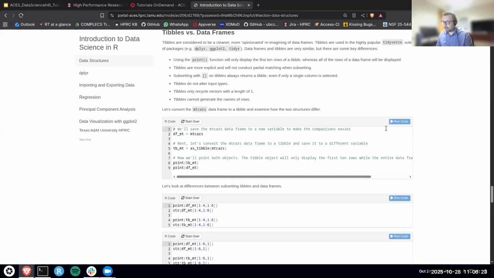So if we're selecting something from a Tibble, like say a column name or using some character string to try to match something in the Tibble, it won't conduct partial matching, but data frames will. If we subset with the square brackets and a Tibble, it's always going to return a Tibble, even if it would generally return a vector with a data frame.